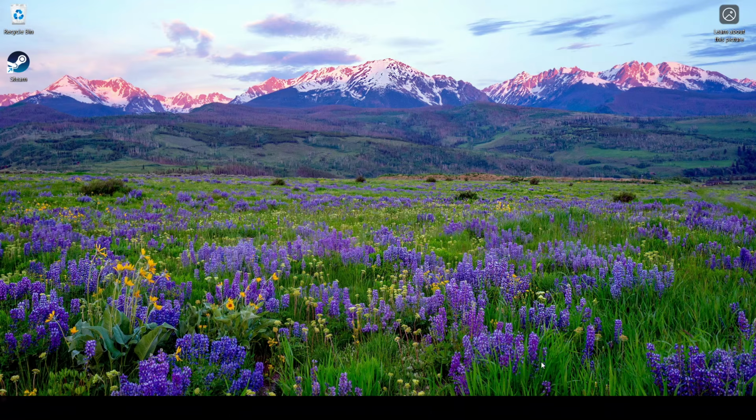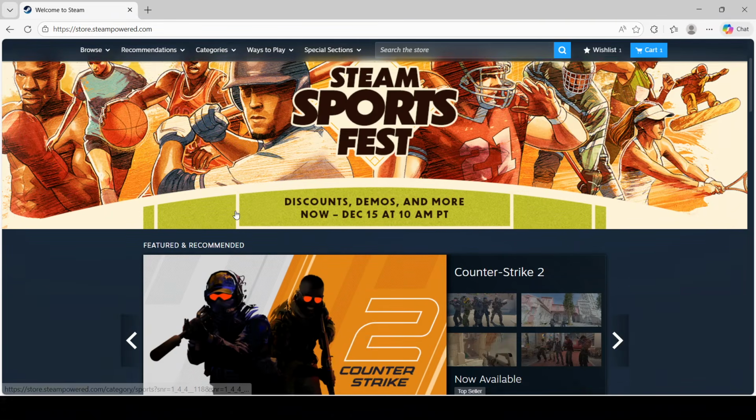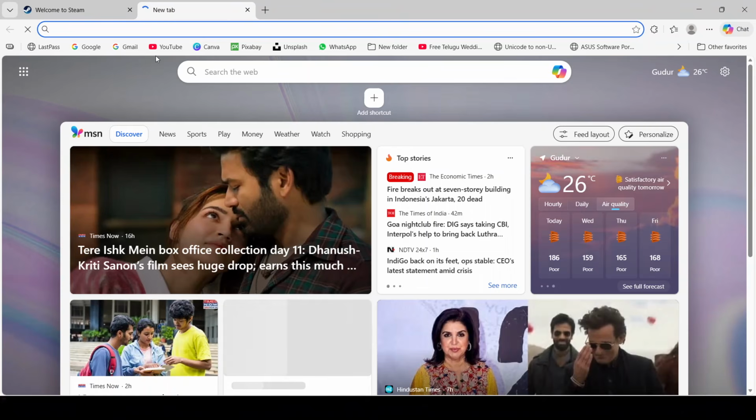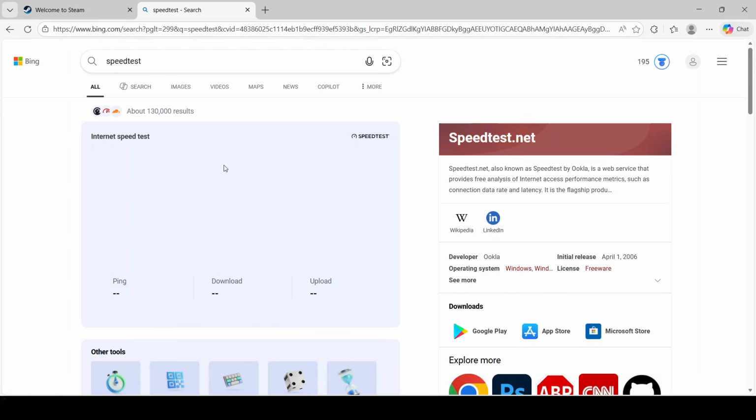Start with your internet. Open any web browser and visit a site like speedtest.net to confirm you're actually online and that latency and download speeds look normal. If pages stall, power cycle your modem and router by unplugging them for about 30 seconds and plugging them back in, then wait until the lights stabilize. If you use a VPN, turn it off temporarily. An unstable or rerouted connection is one of the most common reasons Steam forces itself into offline mode.